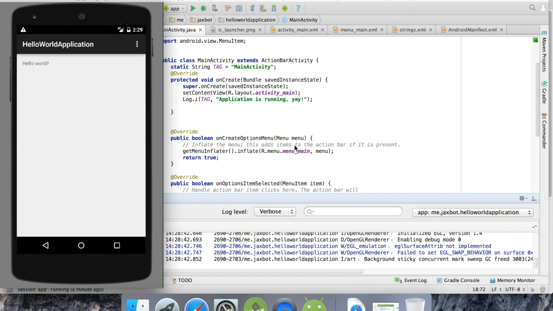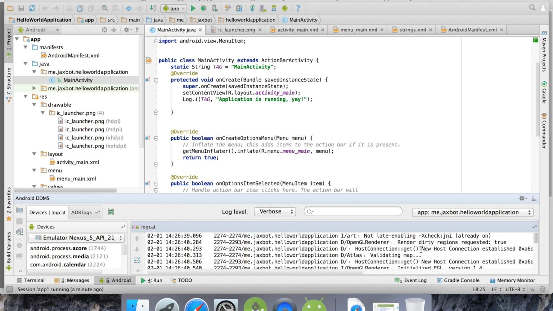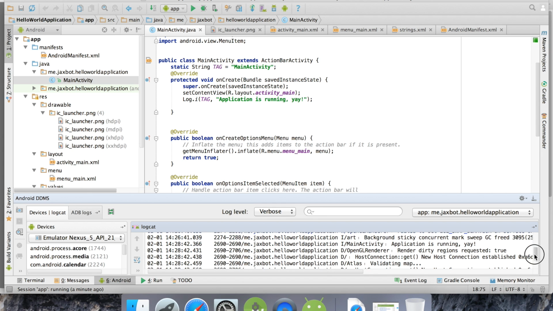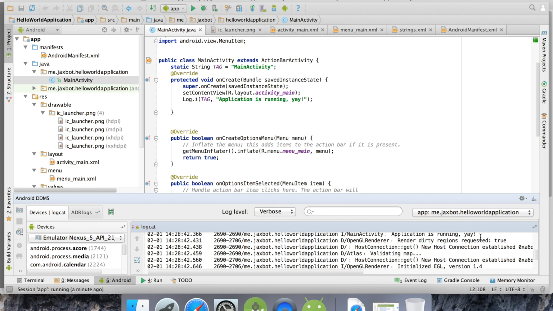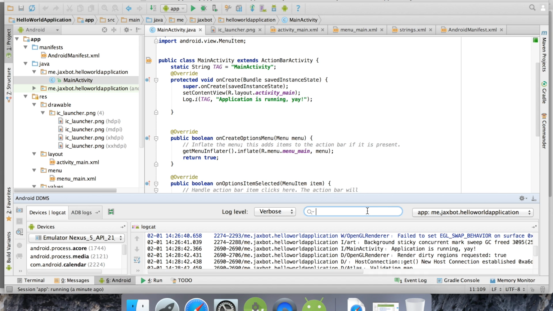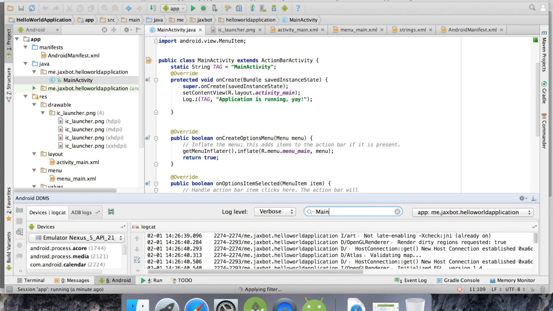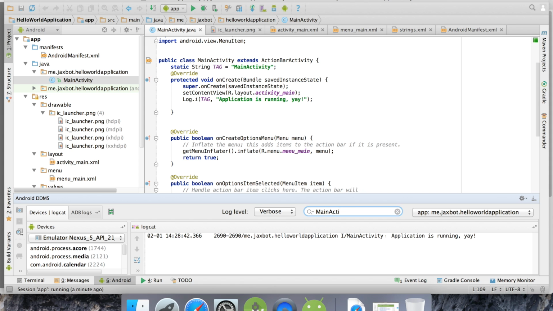So here we have our application over here, and then if we look through these debug statements, we can actually see application is running. Yay! So there's our debug statement. We can actually filter that and just search for MainActivity. And then we have just the logs here, so we don't have to go through all of the Logcat.